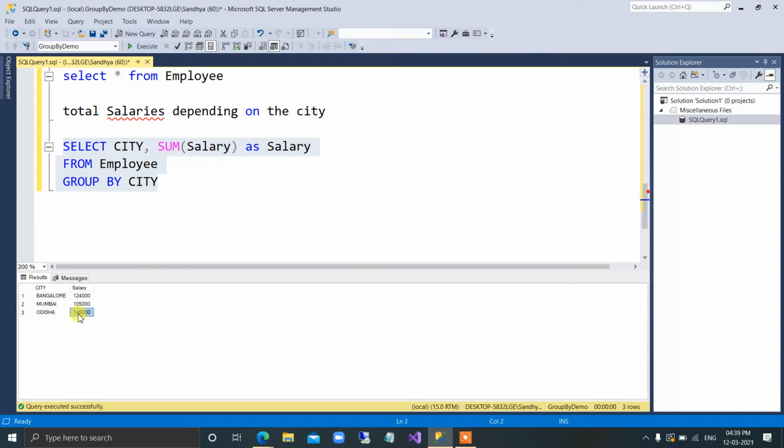So whenever you have records and you want to get a result grouped by some particular column, then you can use group by in your query.